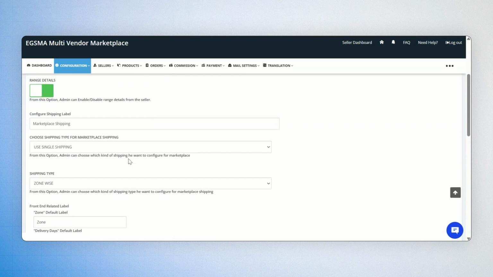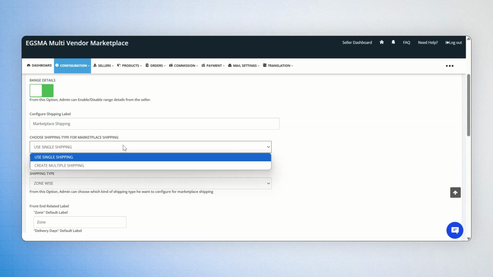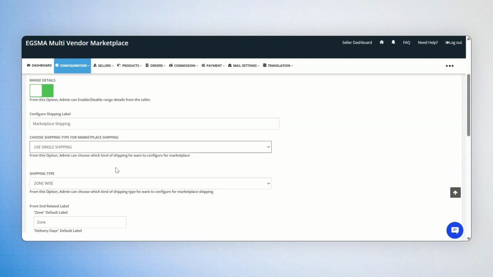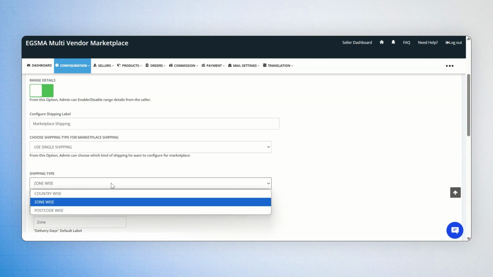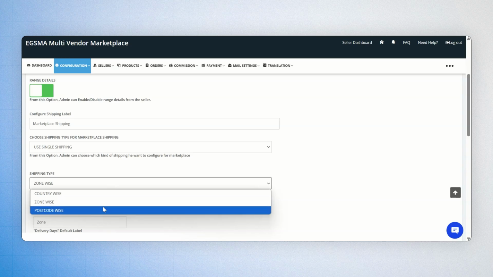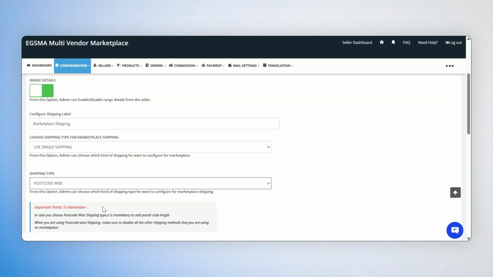Here are the essential settings you need to configure. Choose shipping type for Marketplace. Here, you need to select Single Shipping. In the Shipping Type option, you can choose from three types: Country-wise, Zone-wise, and Postcode-wise. Select Postcode-wise if your shipping rates are based on postal codes.